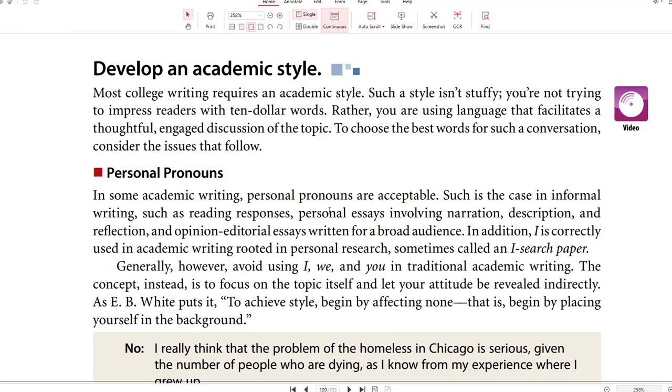In some academic writing, personal pronouns are acceptable. Such is the case in informal writing, such as reading responses, personal essays involving narration, description, and reflection, and opinion editorial essays written for a broad audience. In addition, "I" is correctly used in academic writing rooted in personal research, sometimes called an I-search paper. Generally, however, avoid using I, we, you in traditional academic writing.